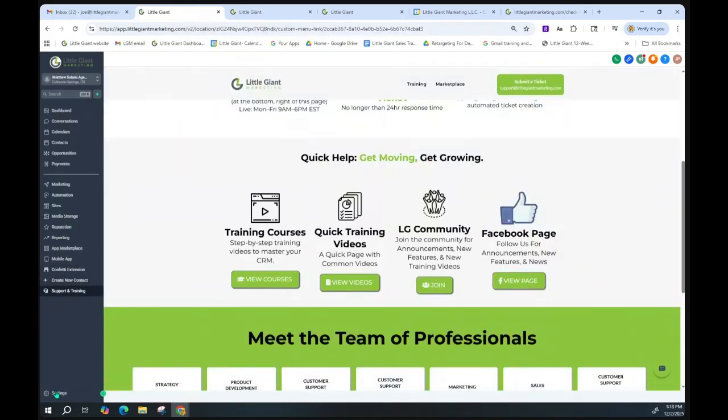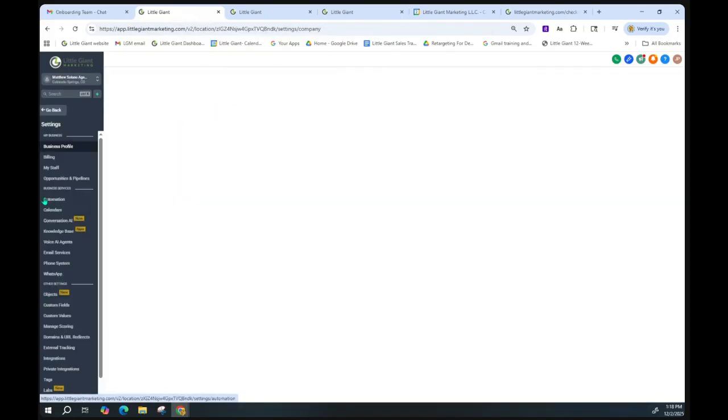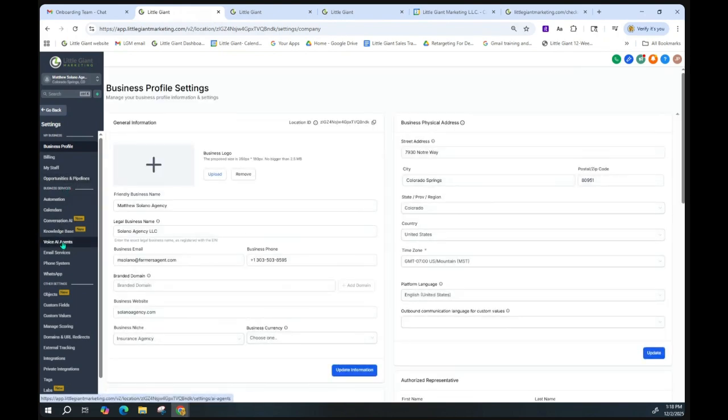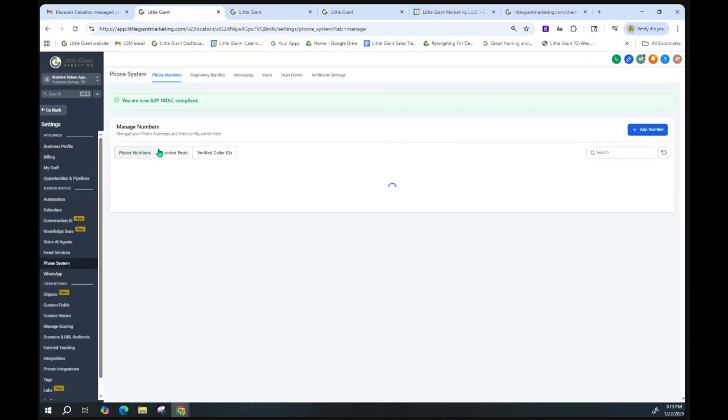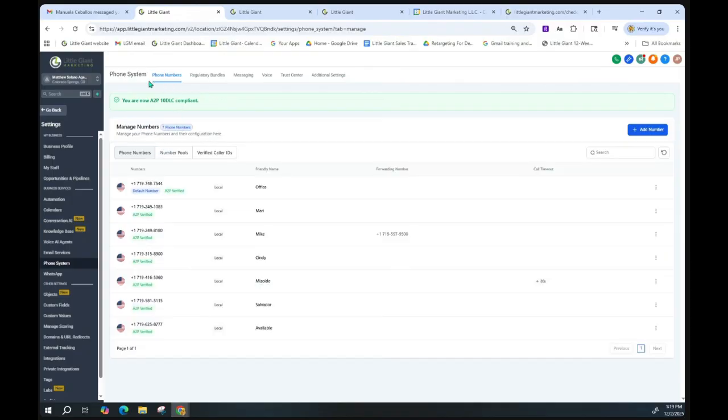All your settings are here as well. You're going to have all your phone A2P compliance. All that stuff is done right here in our system. We have spam remediation automatically built in. If I can find phones, I'll show you that real quick. You don't have to go through a separate system to get your A2P compliance numbers or any of that stuff. We're going to do all your verifications here.